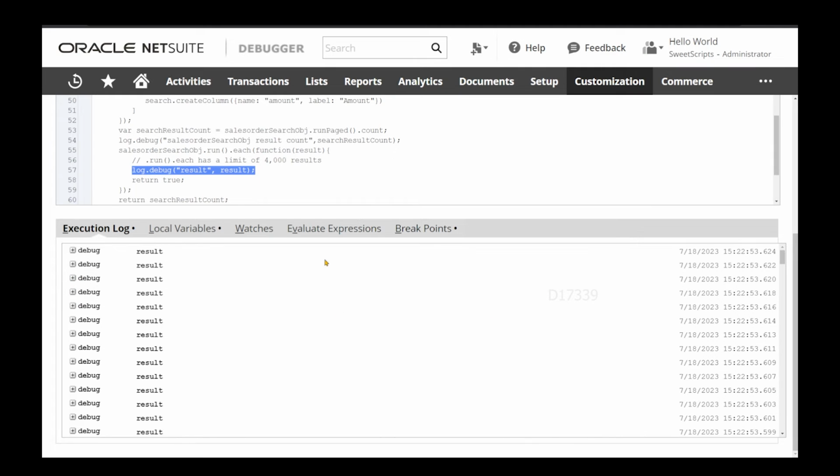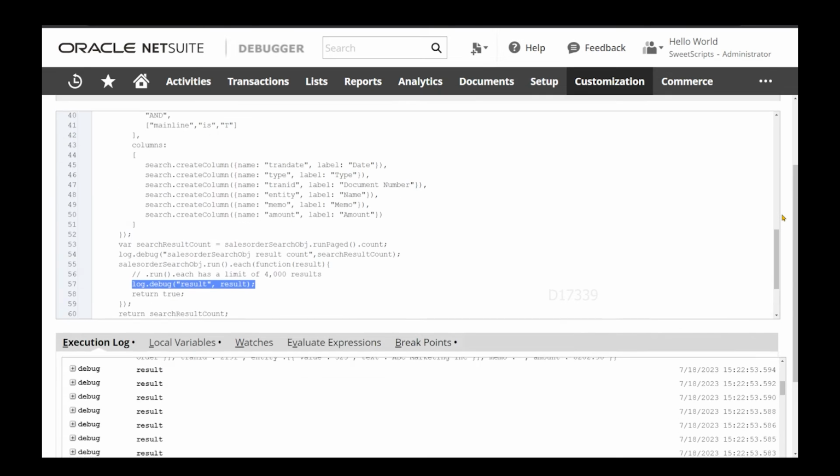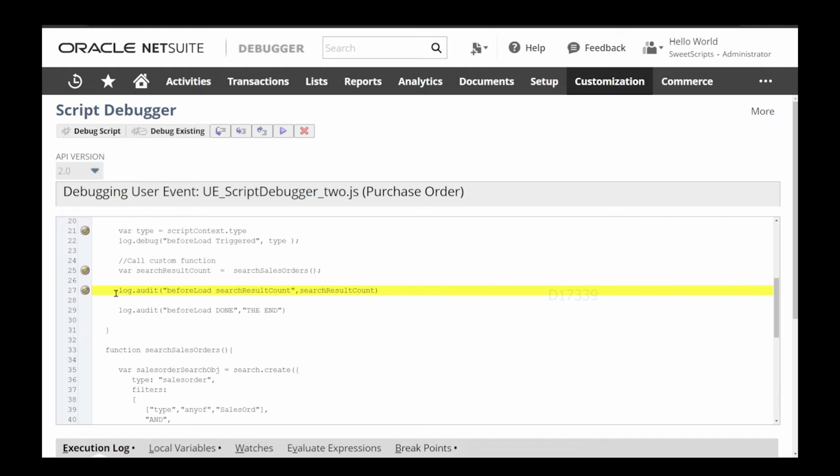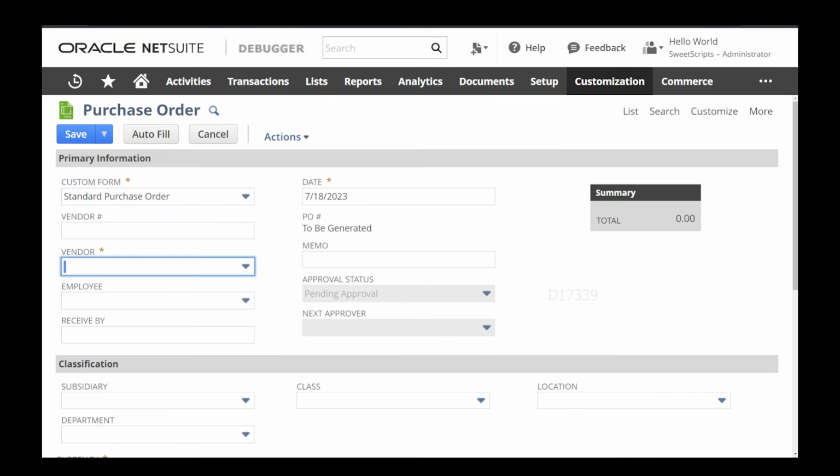If I scroll up and click on local variables, we can see the search result count also. That's a total of 174. Right now we are at line 27, and let me click step over. Once I click step over, since we don't have any breakpoints after that line, it has completed the execution. Now if I go back to that particular page, we can see it has loaded and is waiting for our action to enter all the values.